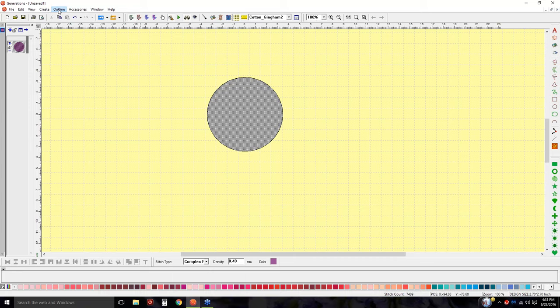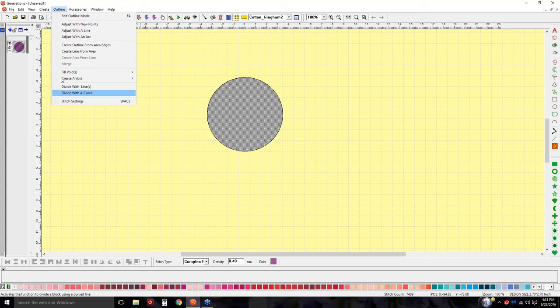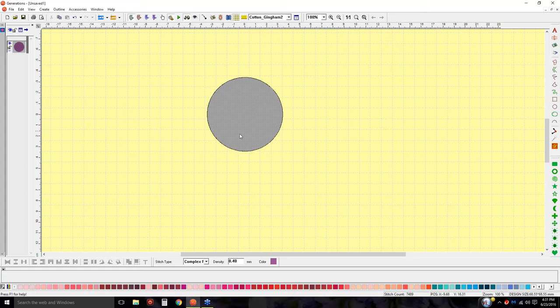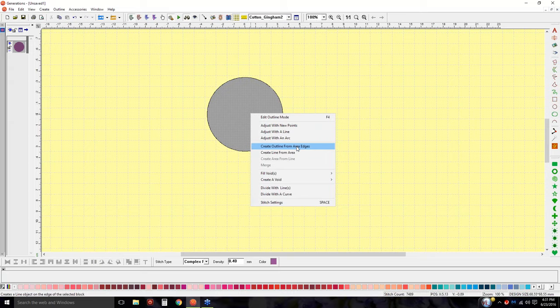And I have a lot of options. If you're a menu person, here's the outline menu. If you are a right-click person, you don't even have to leave here. You just right-click, and you get the outline menu. We're going to talk about some of these things. There are many, many ways to adjust things. There's adjust with new points, adjust with the line, adjust with an arc. And then you can create an outline from the edges.